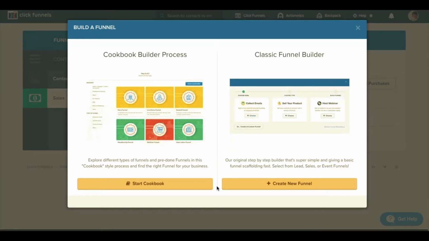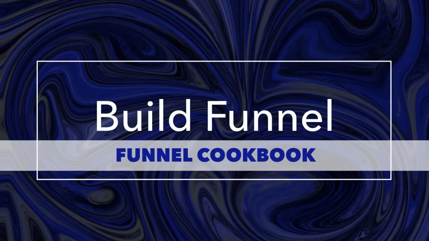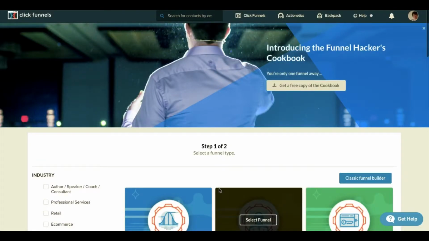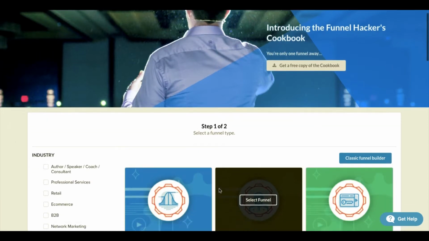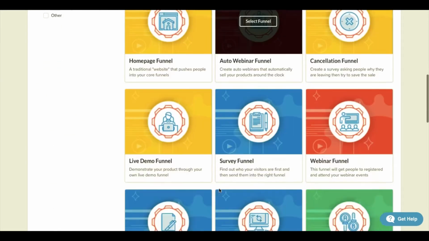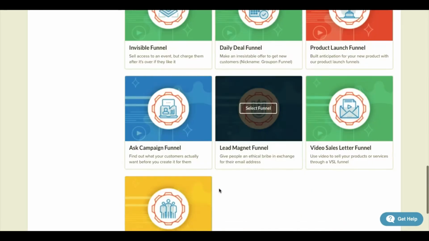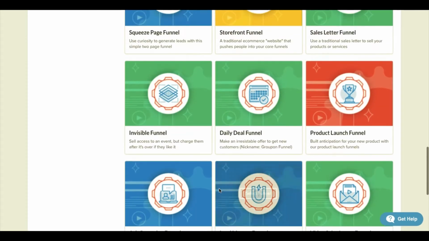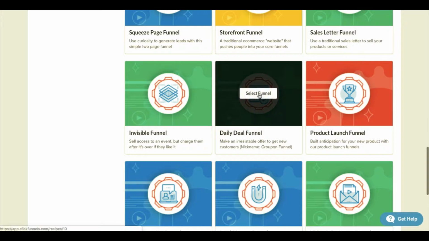Let me quickly show you around. So that's the cookbook. No matter what kind of funnel you're looking for, whether you want to promote a book or an auto webinar, or whether you just purely want to collect email addresses to build your list, there is a funnel for you. You see how many there are? Once you find one that you like, you just click on Select Funnel.